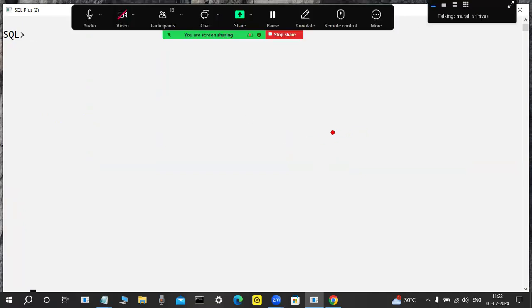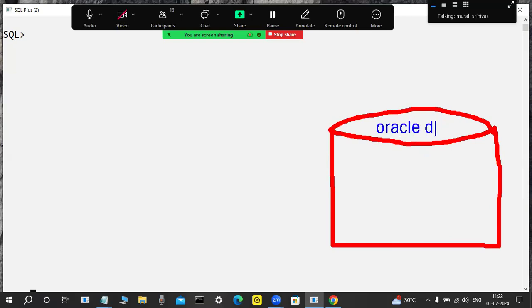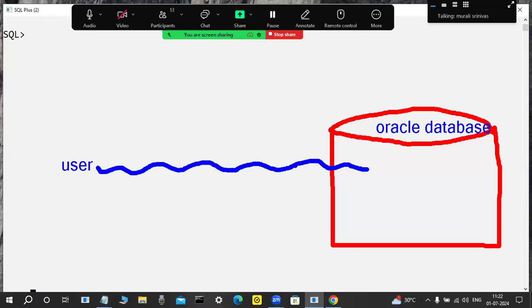Slowly observe it here. Suppose I am installing Oracle software, for example. Then automatically some place is created. In the future you will also install it, don't worry. This place is also called the database, an Oracle database, for example, some place on a disk. Now check it out. This is a user, for example. Don't write it, just observe it. This user wants to perform some operations in the Oracle database.